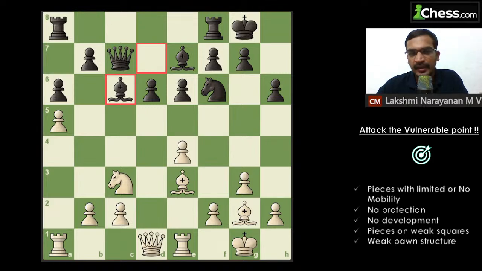Okay, so we have seen a couple of examples related to the vulnerability, and as I mentioned earlier, a vulnerable point is something which is exposed to attack. Champions like Gary Kasparov once said the most important thing in chess is to understand the vulnerabilities of your opponent's position. But what separates the champions from amateur players is that amateur players also spot some vulnerabilities, but the champions spot hidden vulnerabilities.